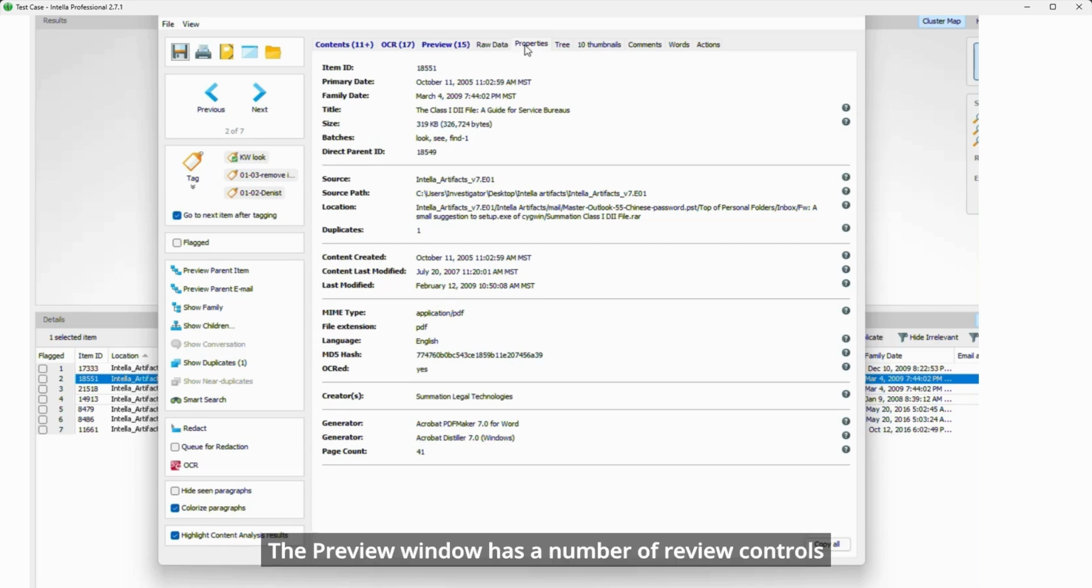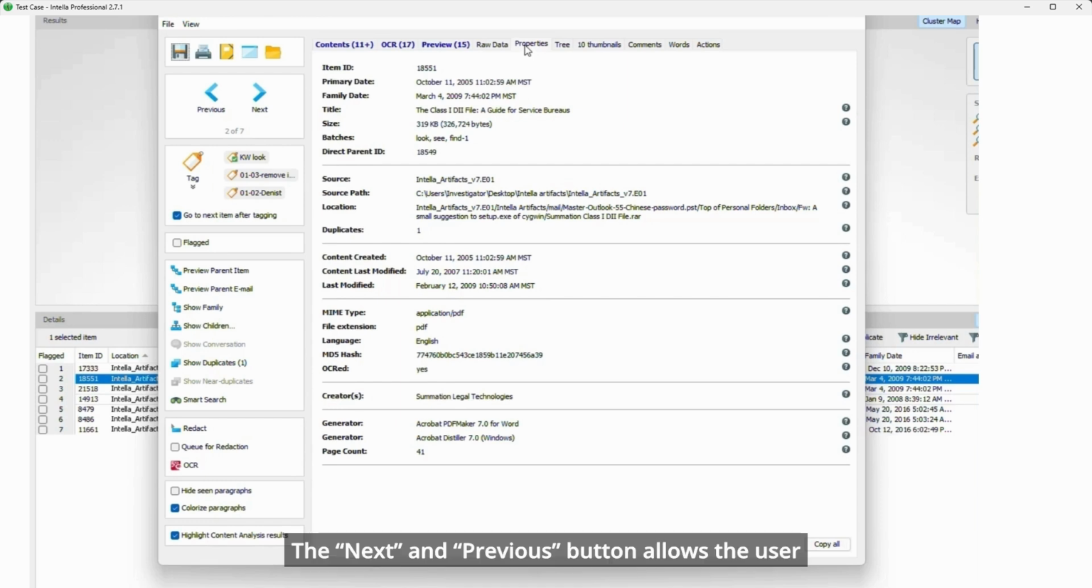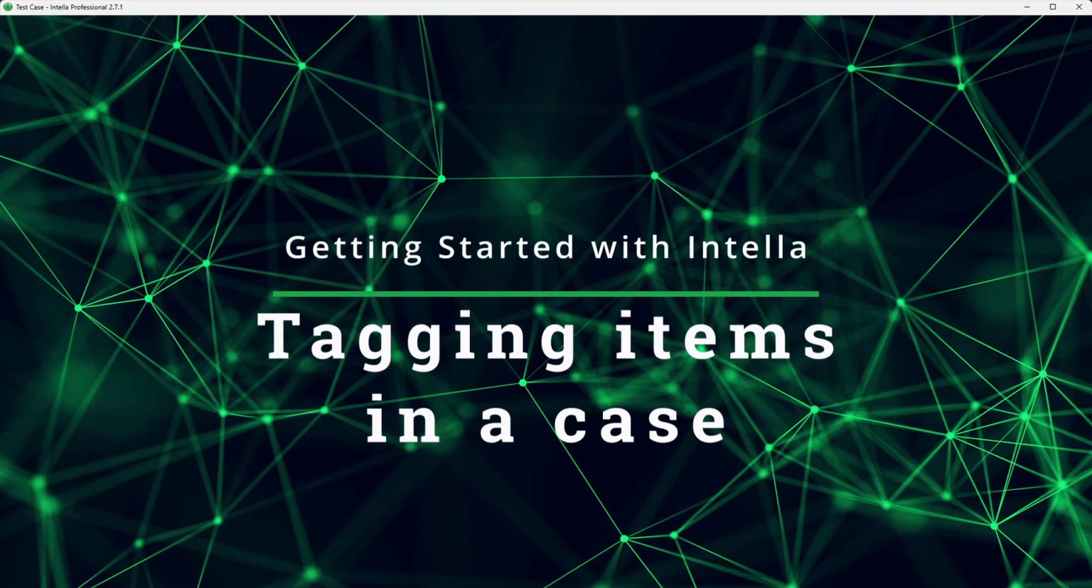The Preview window has a number of review controls to assist the user with their review. The icon bar at the top allows the user to export, print, and open the item in its native application. The Next and Previous buttons allow the user to navigate to the next document or to go back to the previous document.